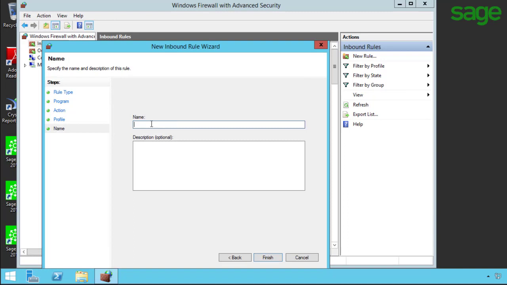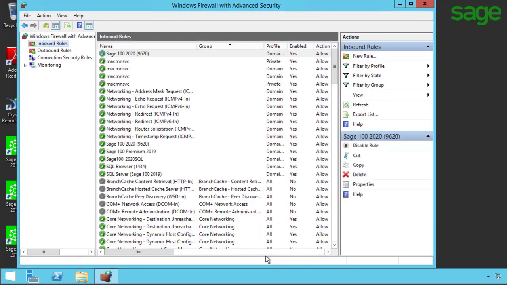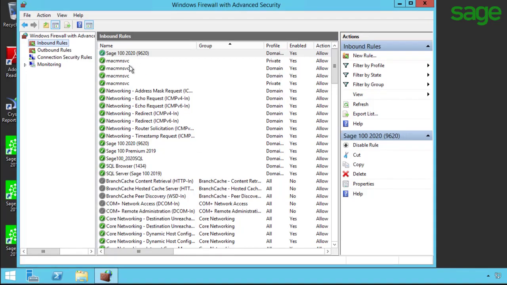Let's go ahead and give it a name. I normally name it something like Sage 100, the year, and then in parentheses the port number that I use. In this case it's 9620. You can copy the same name to the description if you like, or just leave the description blank and click Finish. This setting will allow workstations to connect to this Sage 100 installation without receiving a server not found or connection timed out error message.